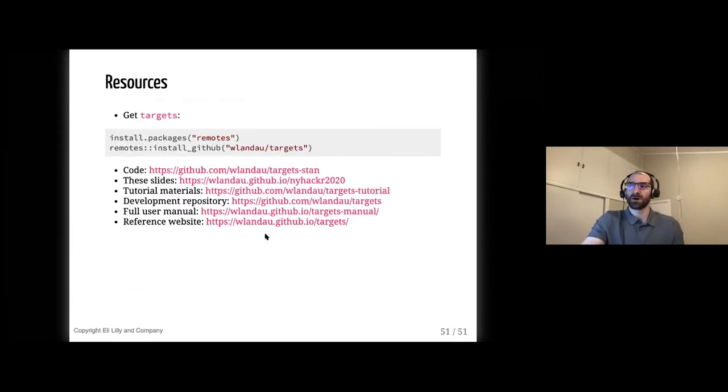So targets is not yet on CRAN. It's, like I said, hot off the press, but it is under review by rOpenSci right now. rOpenSci is this great community dedicated to open science and open data and reproducibility. And rOpenSci often reviews packages to be onboarded into their collection of packages that align with their mission.